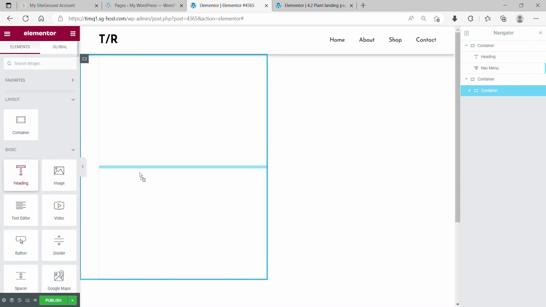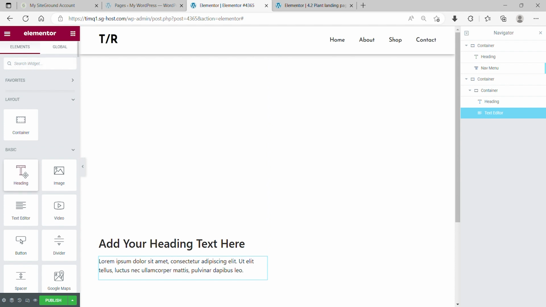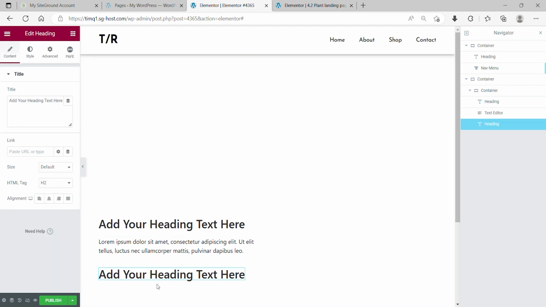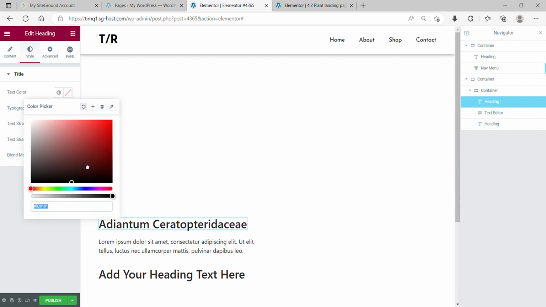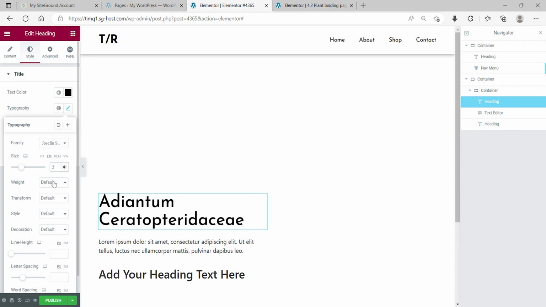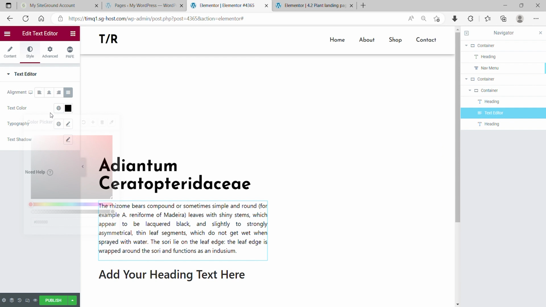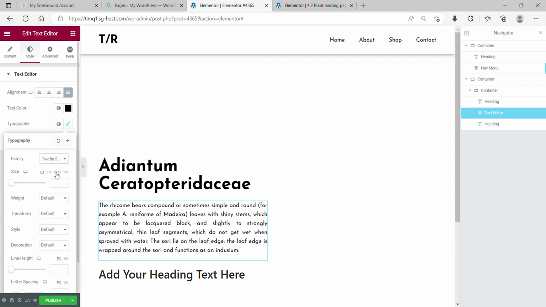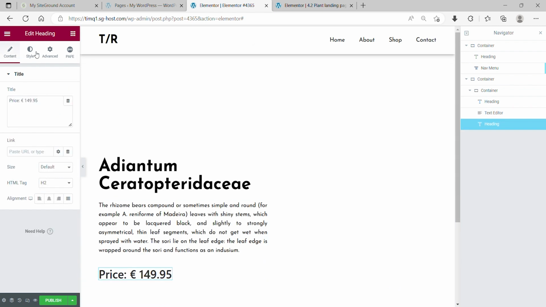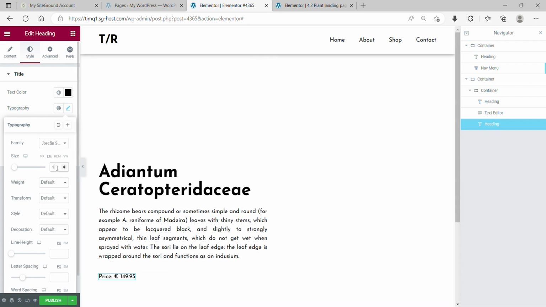Now we can insert the elements of container 3. Drag in a heading, a text element, and another heading. For all of these elements, we use the typography Josefin Sans and the color is black. The first main heading has an EM size of 3 and a weight of 800. The text editor has an alignment of justified and the size is 1 EM with a weight of 400. The second heading, or the price tag, has a size of 1.5 EM and a weight of 400. This was everything for container 3.